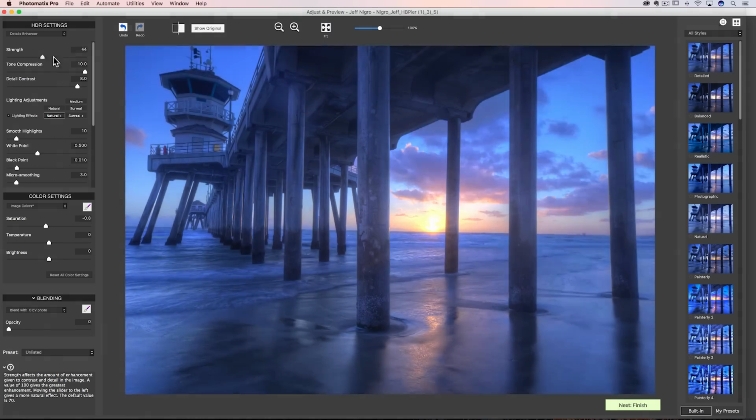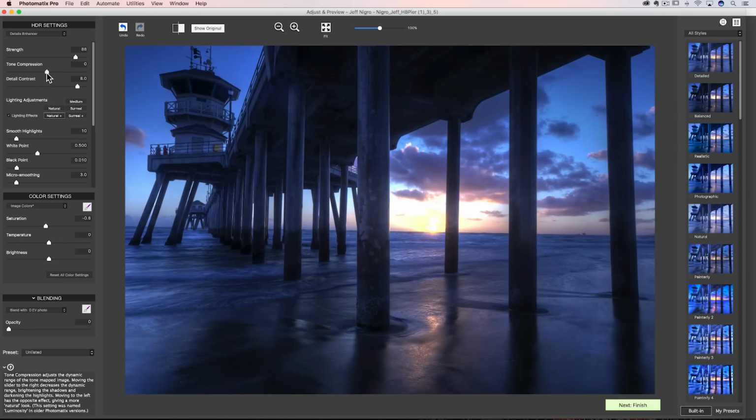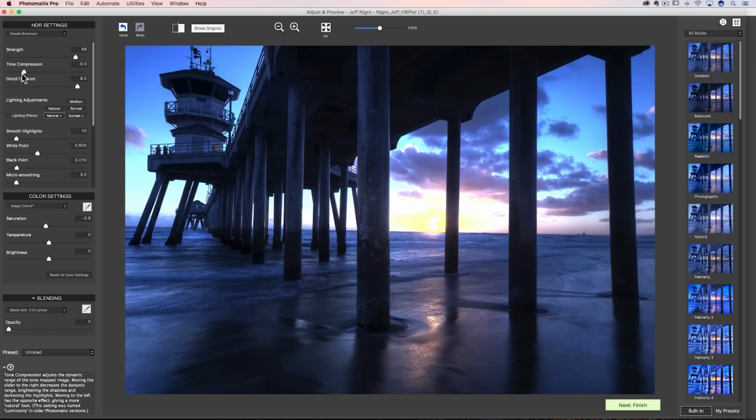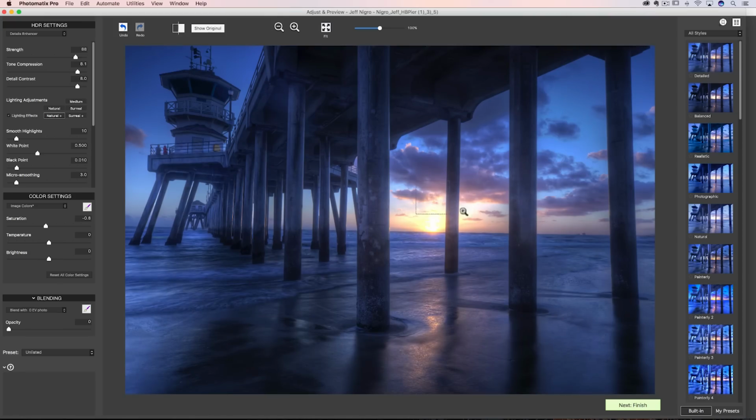Now, the strength is generally the strength of the HDR effect, that surrealness. Tonal compression, whenever you see compression, to the left is generally going to be more real, with brighter highlights and darker shadows, which is typically how our camera sees it. To the right is going to be typically darker highlights and brighter shadows, which is what HDR is trying to help us with so that we don't have to do manual exposure blending. Contrast is exactly that. It's going to add contrast.